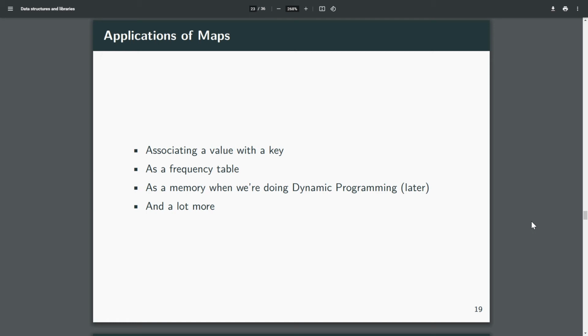Then I mentioned dynamic programming earlier. Maps are very commonly used as the memory in dynamic programming. The basic idea in dynamic programming is that you store the result of the function call in memory, and then you can just access it. And maps are useful there when the input of the function is not an integer, for example, a string. Then the input of the function is the key, and the value is the result of the function.